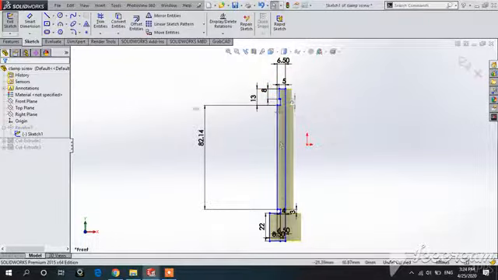Done. You have to extrude up to depth 1 mm. Okay, done. 1 mm, done. See, this type of view is created.